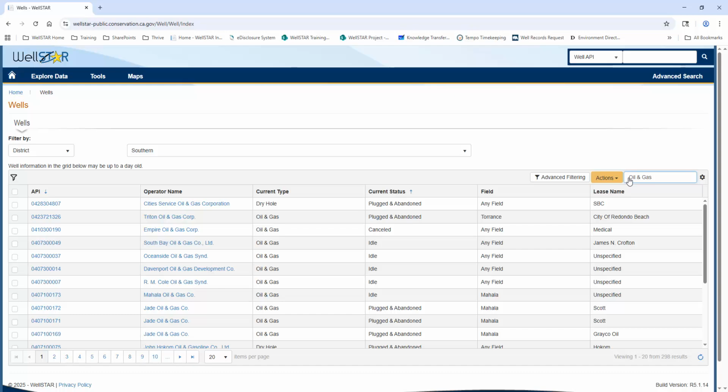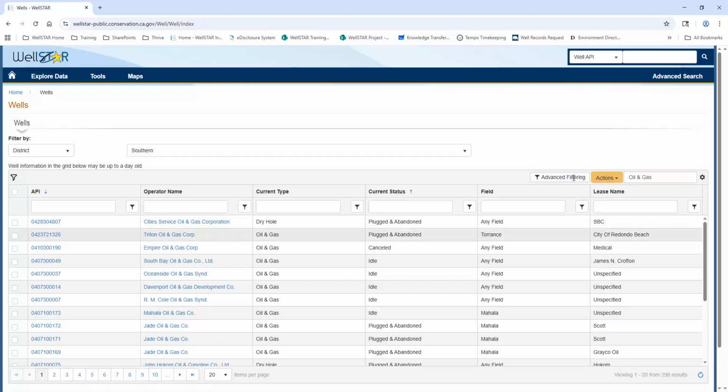To perform a more targeted search, use the advanced filtering functionality. Advanced filtering opens a search box and a filter at the head of each column. Let's take a look at the filter. Clicking the filter gives you the option to search the column for items which contain or do not contain your search term, or for items which start with or end with your search term, and so on, providing an additional level of customization.